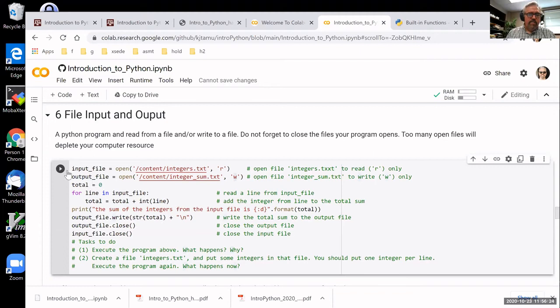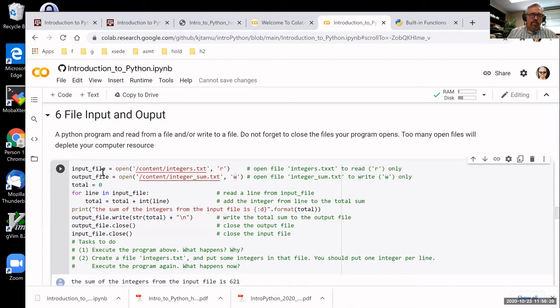So what I've done is opened it up, one for input, one for output. And then I want to read from it. One way I can do that is with the input file descriptor here, which is just the variable input file. I say for line in that file. What that means is it's going to go through that file line by line and store the value into the variable called line. The next thing I'm going to do is convert the value stored in that variable into an integer, and add that to my running total.